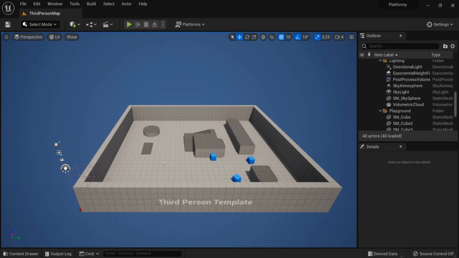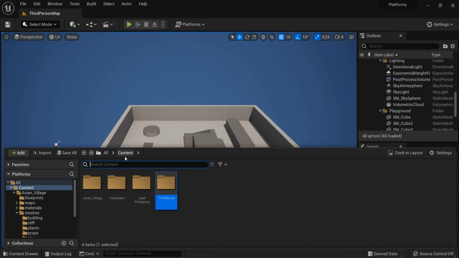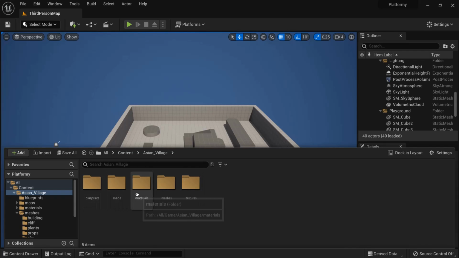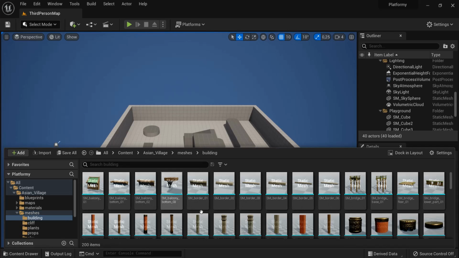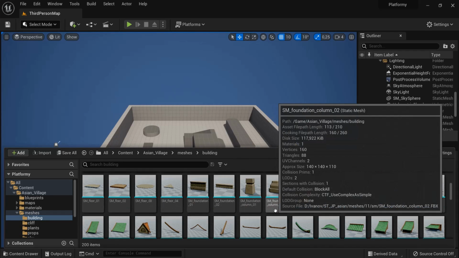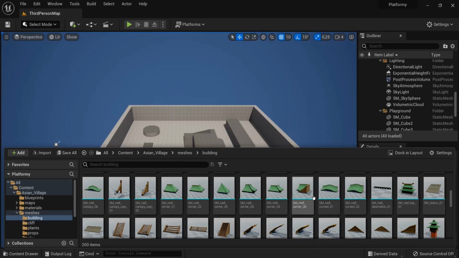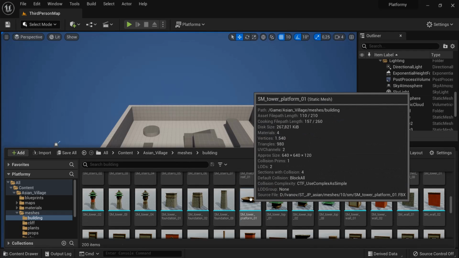Then back in Unreal Engine 5, we have our game Platformy created. And when I go to the content drawer, here in the Maps All, then Content, we can find our characters that comes with this template, but also the Asian village. And then you have all different kinds that belongs to that pack. So for example, the meshes here, you can look at the buildings. And these are ones we can use to decorate our level. Or you can even add platforms, even this name is platform.